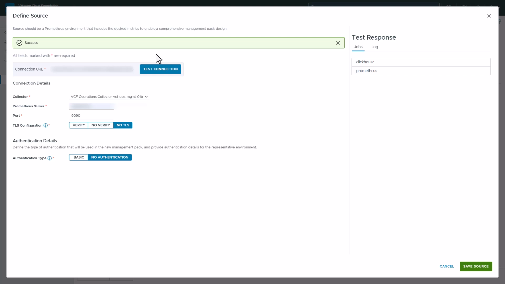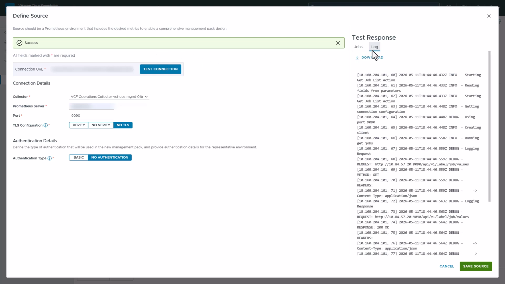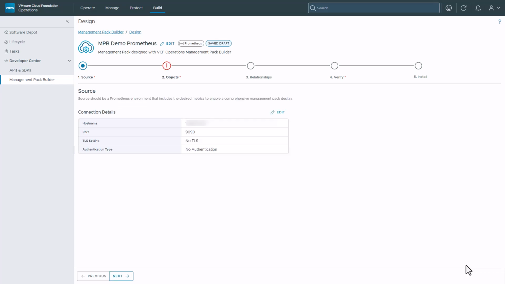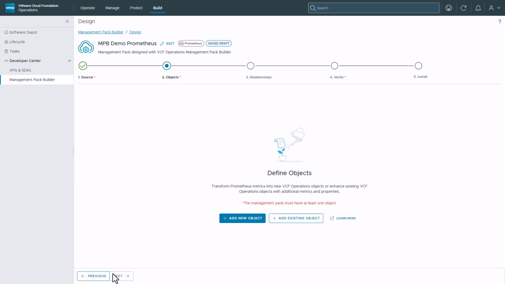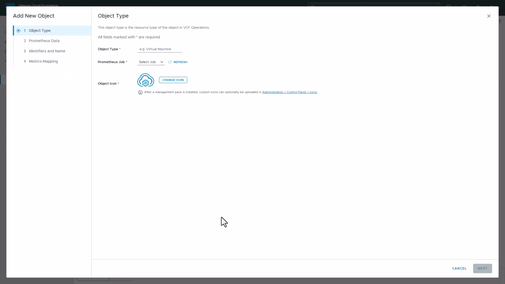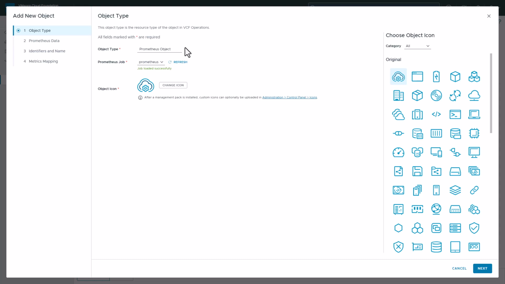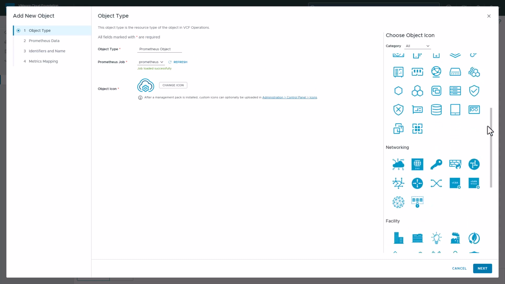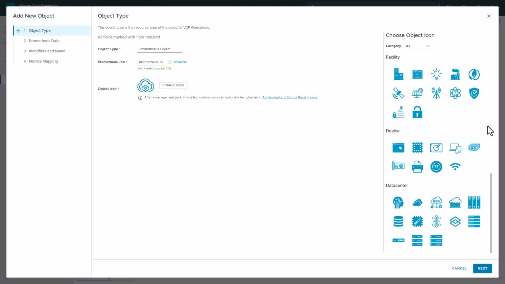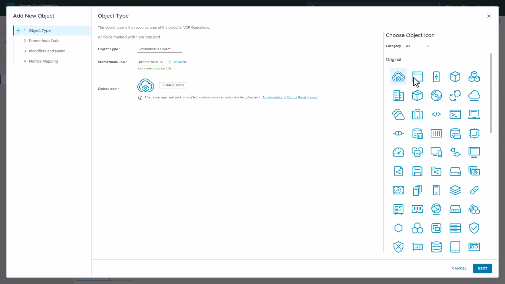This behavior provides an immediate visual confirmation that the system can see all underlying targets, such as an internal ClickHouse database or Prometheus monitoring itself, while a concurrent Logs tab remains available to troubleshoot any immediate connection issues. After successfully saving the source configuration, you transition to defining monitored objects by targeting those discovered Prometheus job labels. When naming and creating an object type, the Management Pack Builder features an expanded icon library spanning several new visual categories, alongside explicit support for custom icons managed through the platform's control panel.